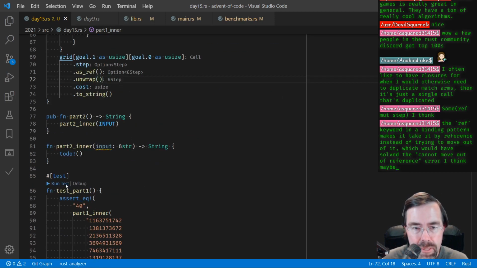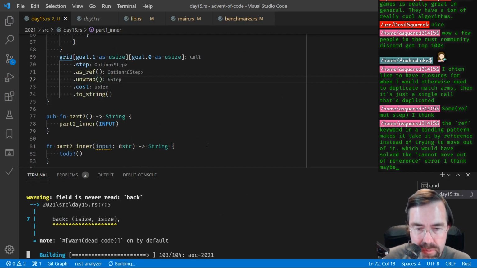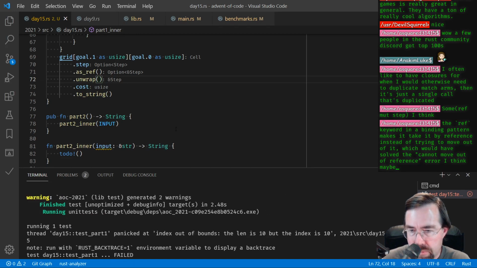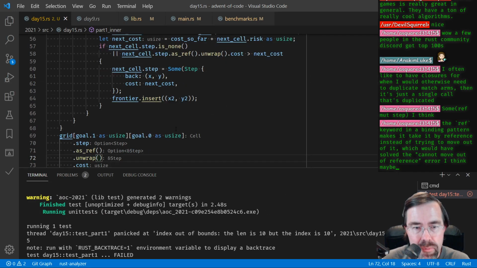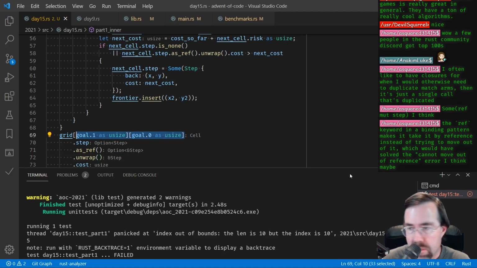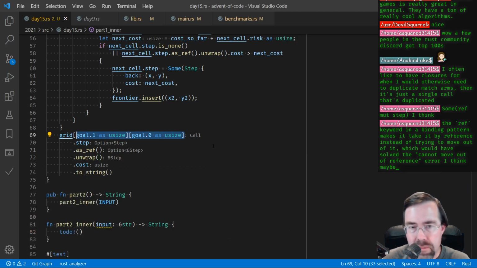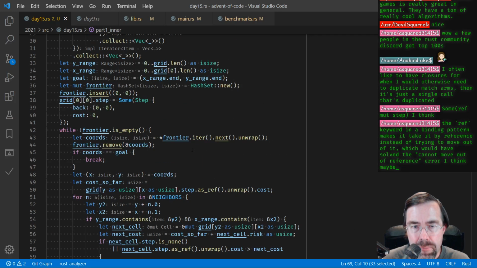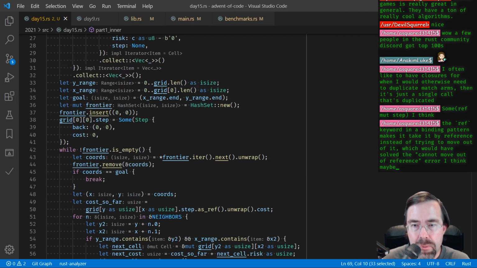Let's run it. See if I did Dijkstra's algorithm correctly. I did not. I panicked. I went out of bounds. So my range check didn't work. Oh, this is minus 1, isn't it? I was off by 1 there.